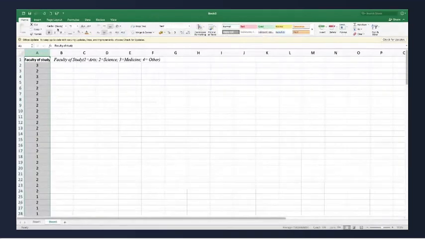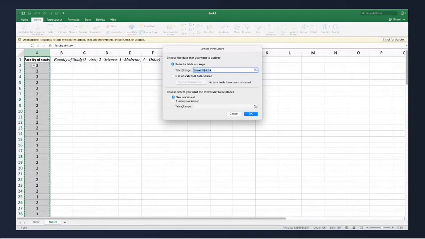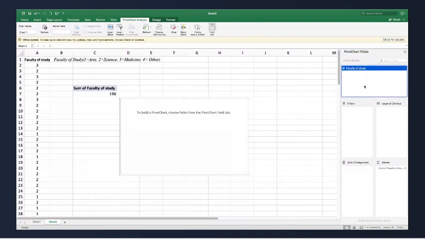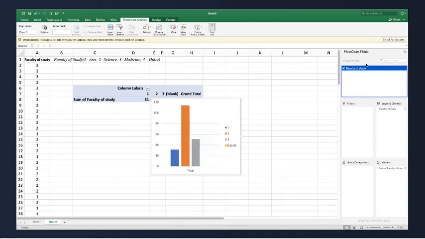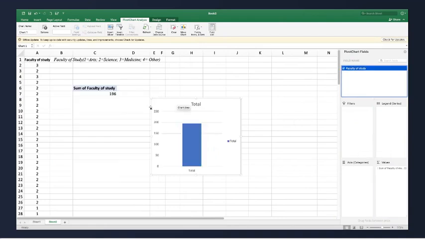I will go in, insert pivot table here, pivot chart, right? I'll select the range. I've selected the range, right? Existing worksheet. I want an answer here. So I'll click OK, right? Now you can see here on my right hand side, I have a pivot table field, right? I'll select faculty of study. Okay. So I'll put it in legend series, and I will also put it in values, right?